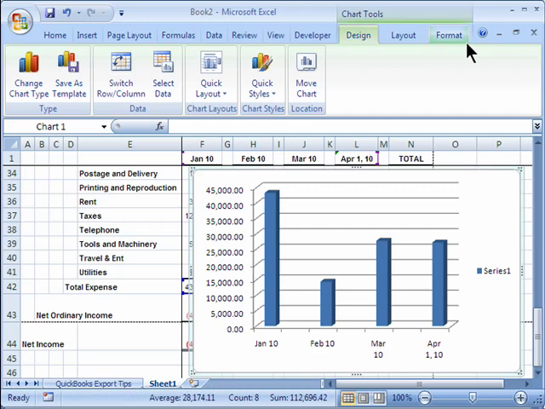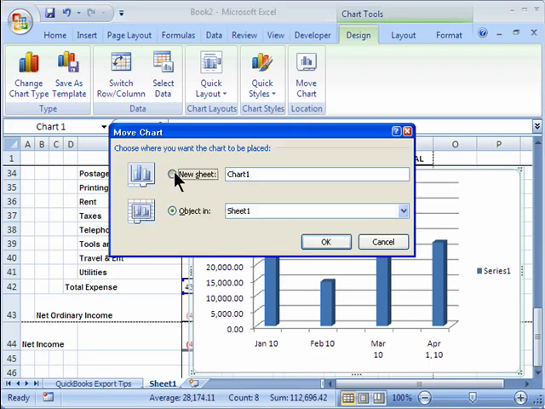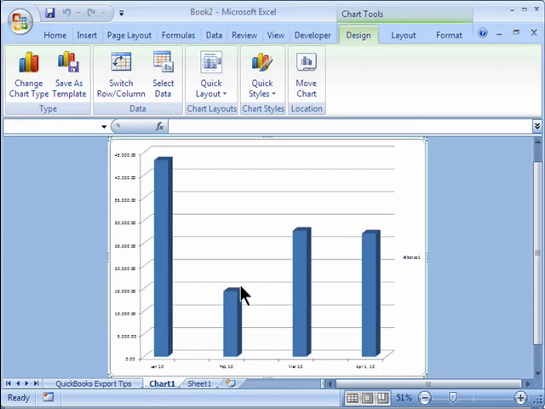First, tell Excel to place this graph on a new sheet. Click Move Chart and select New Sheet. Click OK. Now the graph is on a separate sheet. Here you see a graph of your QuickBooks data.